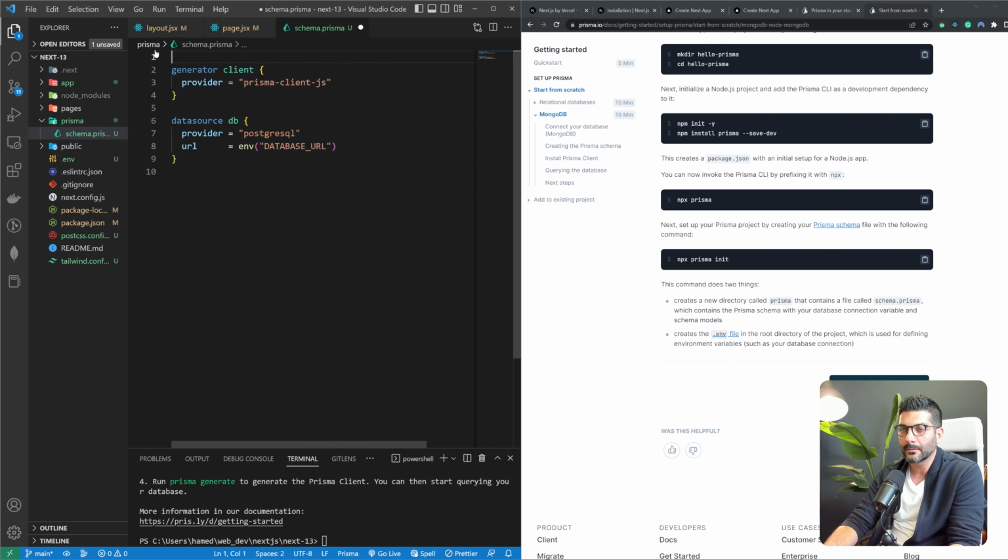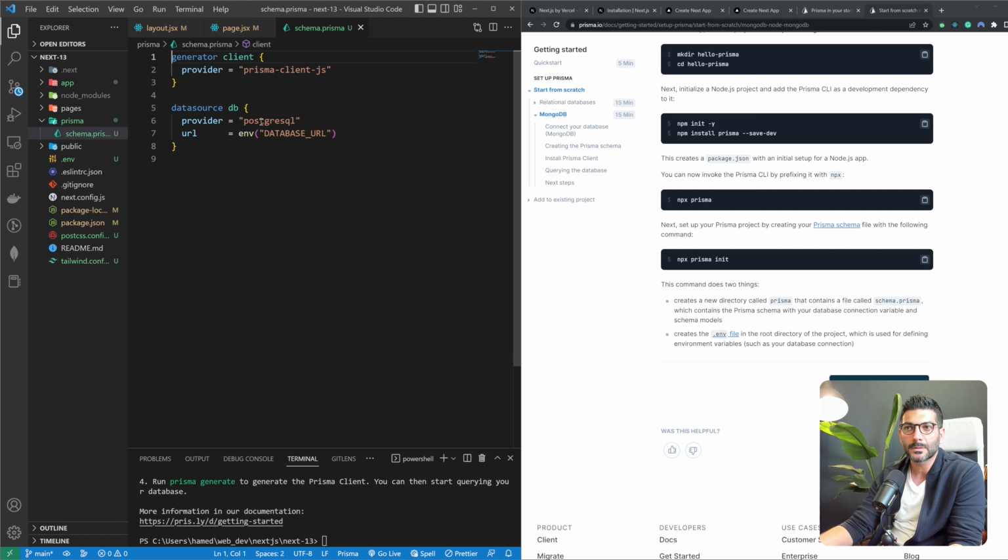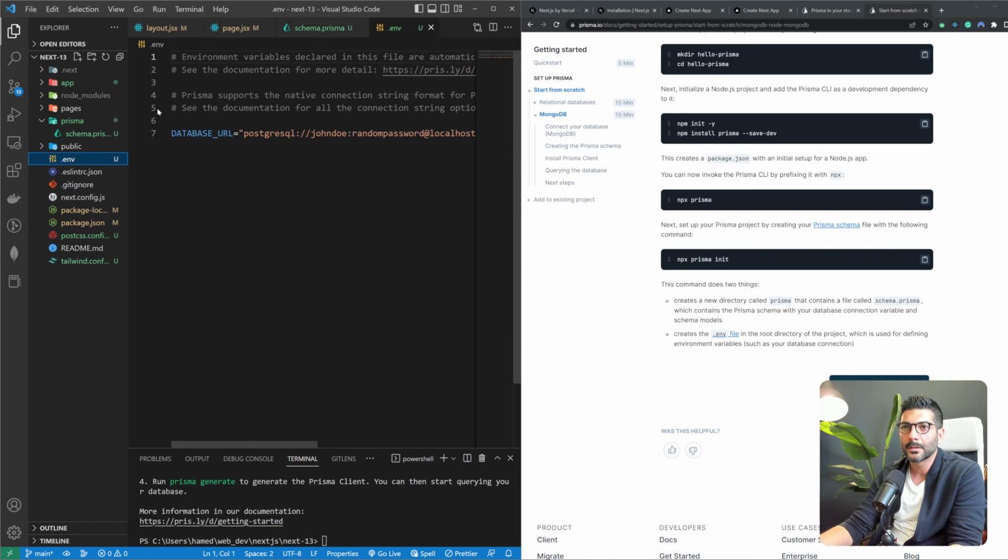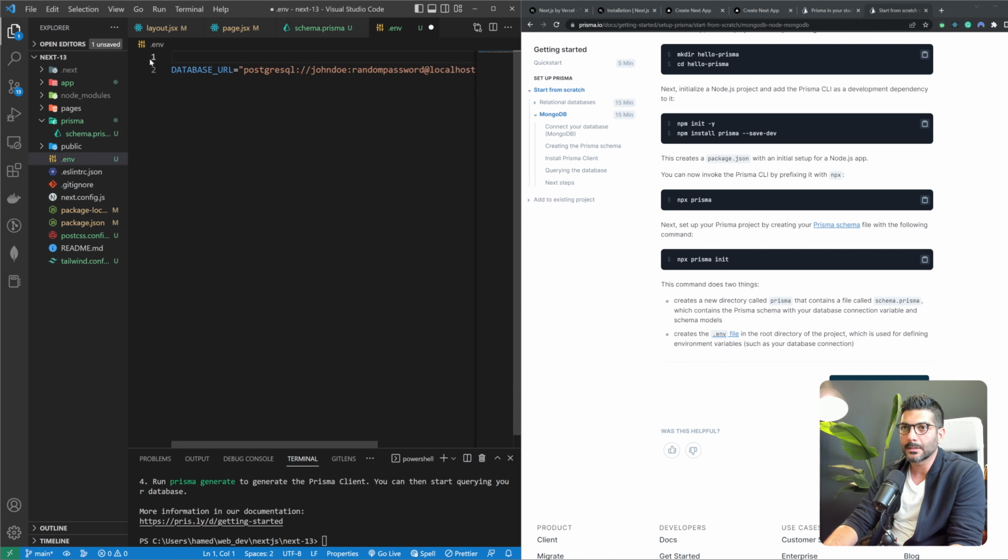And this is where we can put our models and also our connection strings. It also creates this .env automatically for you, where you can put in your database connection string. In our case, instead of Postgres, we're going to use our MongoDB connection string to connect to our own database in MongoDB. So you can put in your connection string over here.